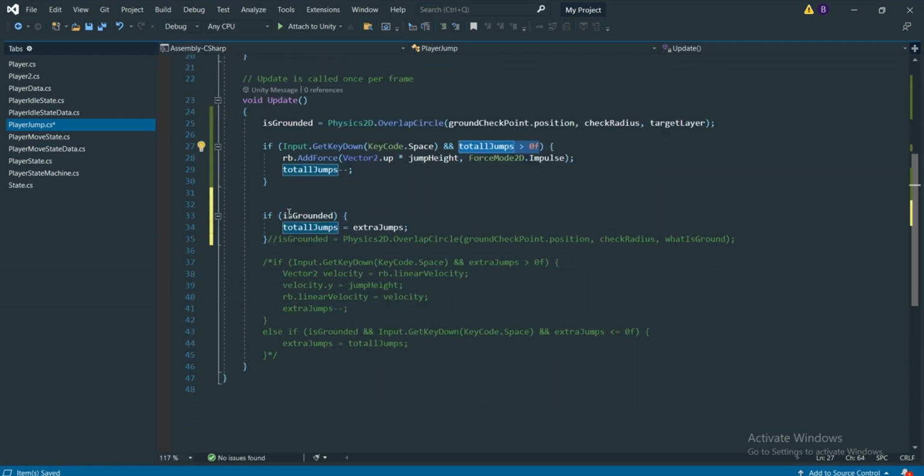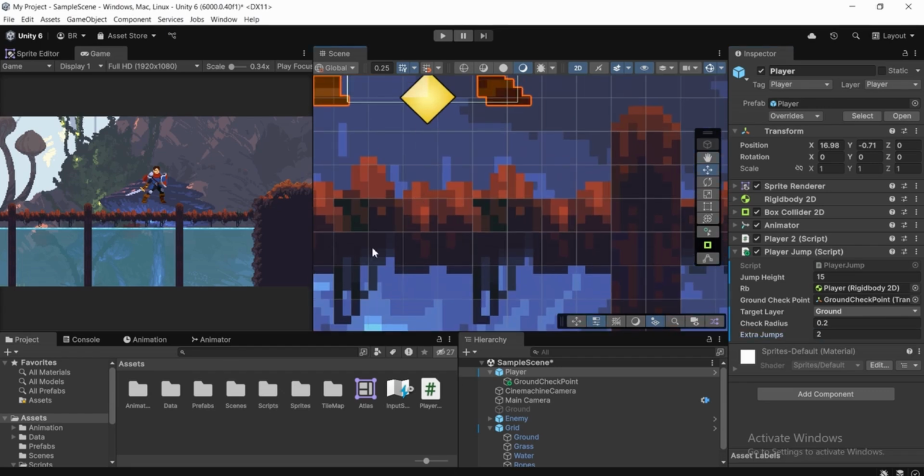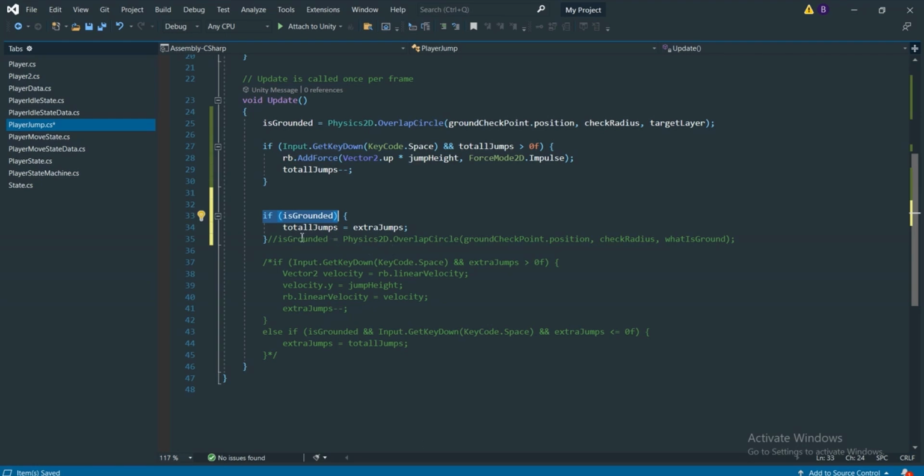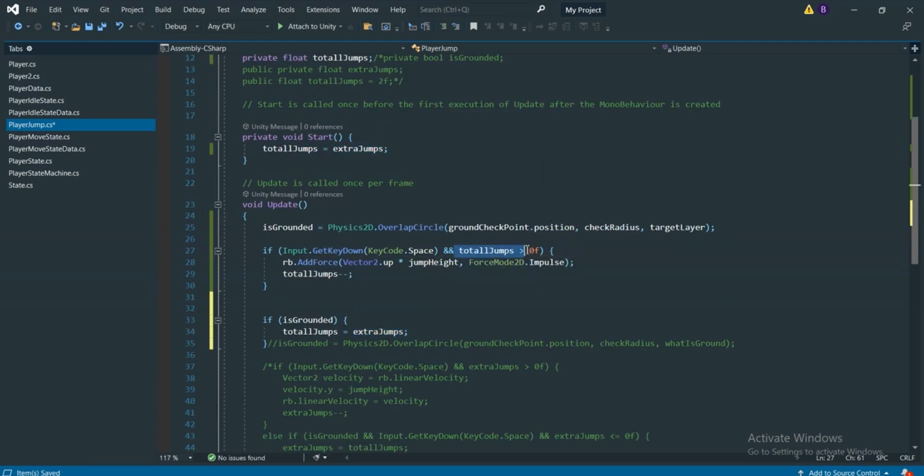Then, once the circle, basically this circle, collides with this ground, we set these total jumps back to our extra jump. So this condition right over here becomes true once again.